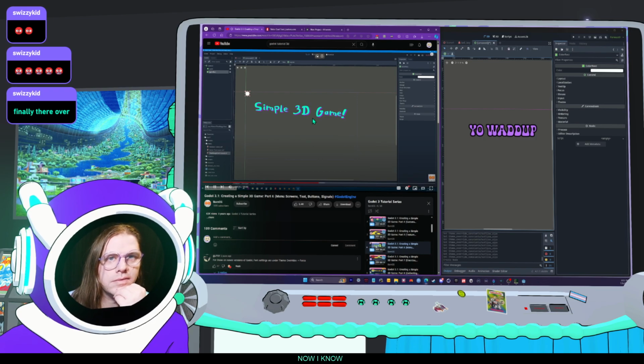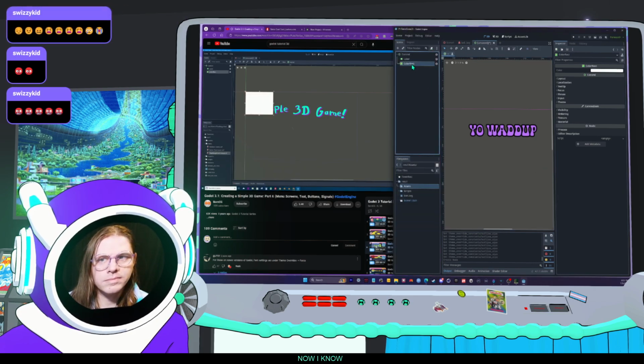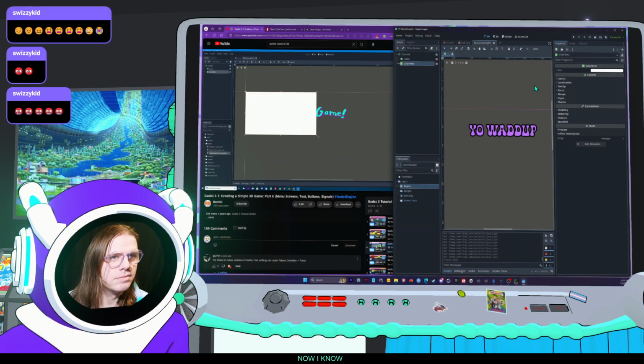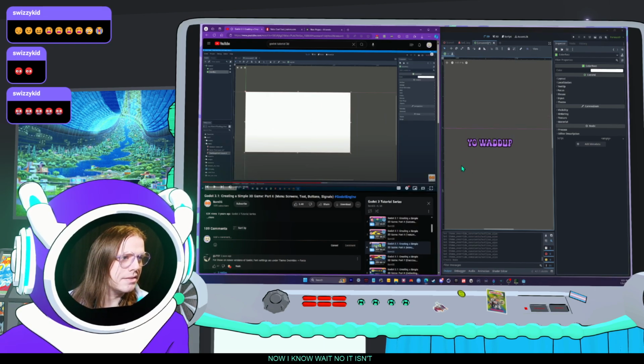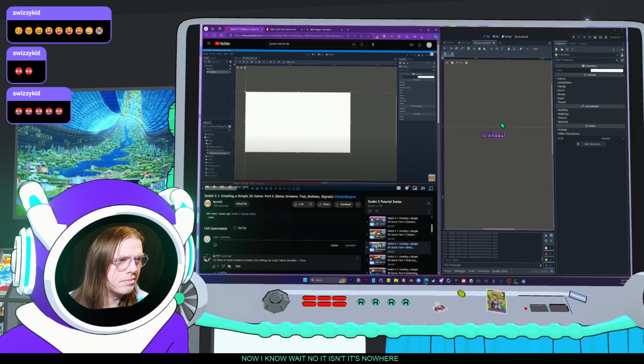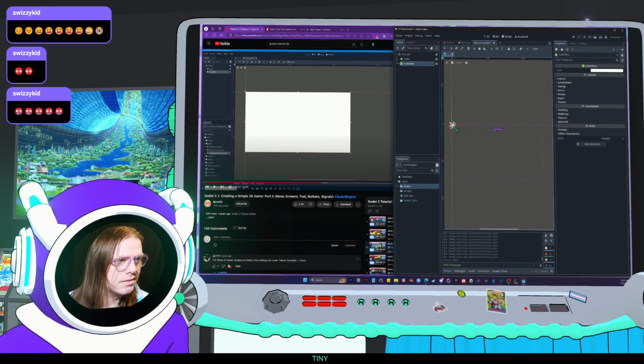It's now a child of the control, the main root node of the scene. If it's a child of your label, well, you can just drag it onto the control node. Now, this color rect is this little thing up here. It's a square with a color. It's white, and it's on top of our title right now. Wait, no, it isn't. It's nowhere. Tiny.